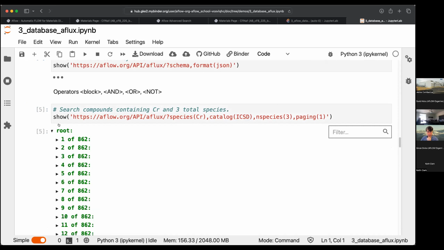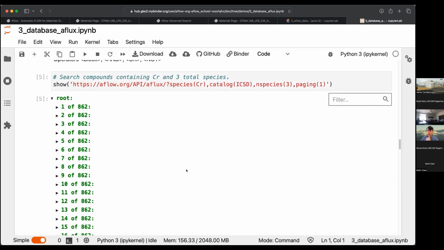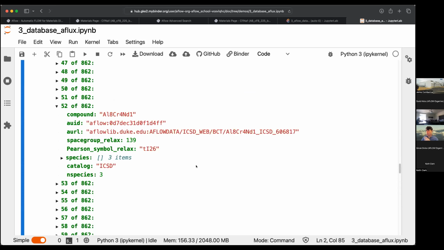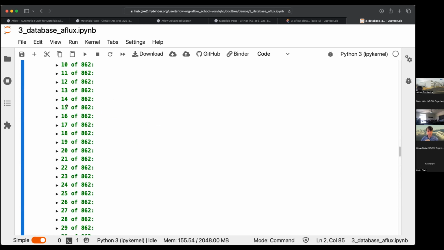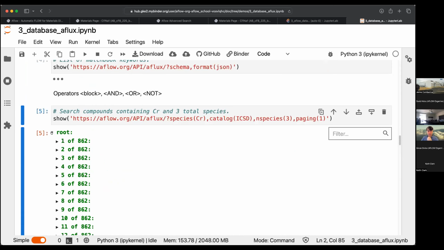If we run this, you now see we get this paging. So overall, we have 862 results, but we now just got a first tranche of it. And then we can look at them. So it tells you what is the compound, what is the AUID. Again, this is the unique identifier to find this material later again. And you get some standard information we always include, like what is the space group, the symbols, and of course, like a list, what species is in it. Not super helpful yet, but what is important, all of them have 3 elements and one of them is always chromium.